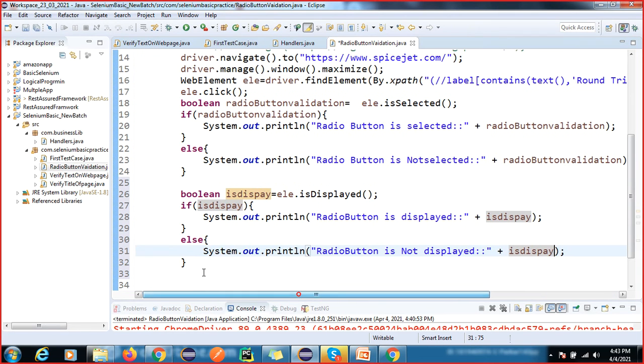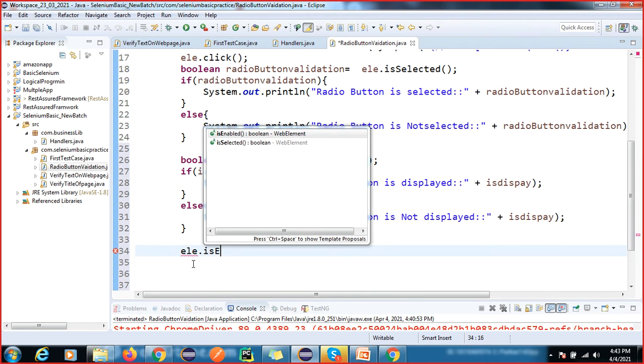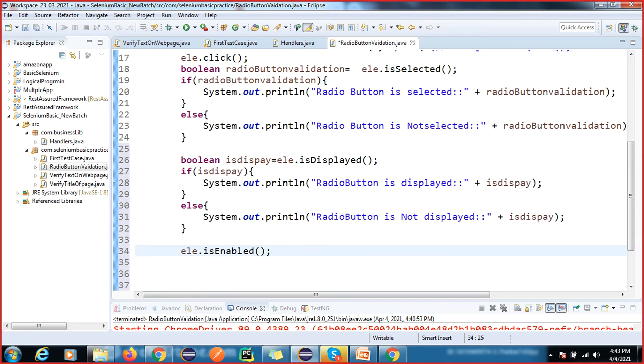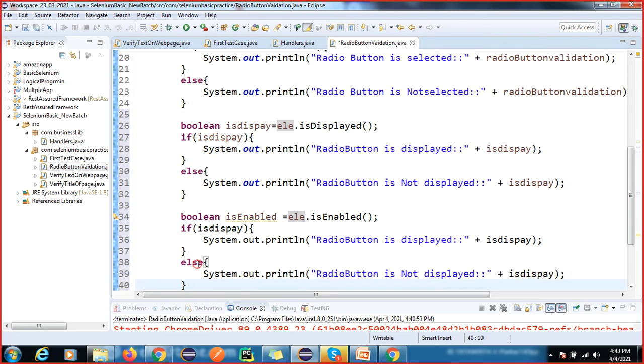One more method is there, that is called isEnabled, right? So the method is called ele.isEnabled. Now isEnabled will also return the boolean type. So I'll copy the same and paste it.